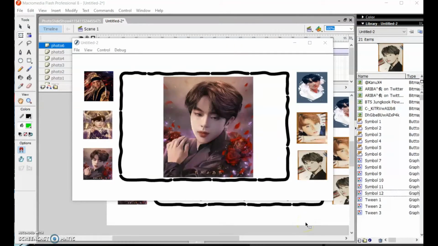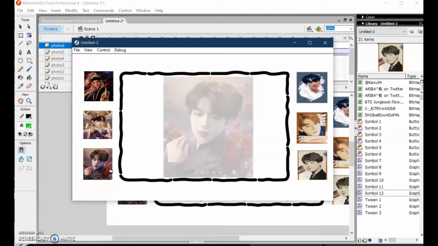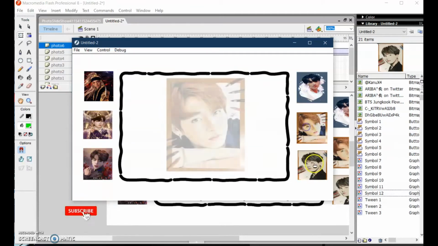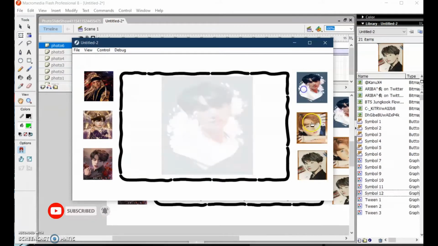Good day everyone, so I'm going to teach you how to create a photo slideshow using Macromedia Flash 8. Okay, so this is what will happen if you are going to make a photo slideshow in Macromedia Flash. So the photos on each side are buttons.